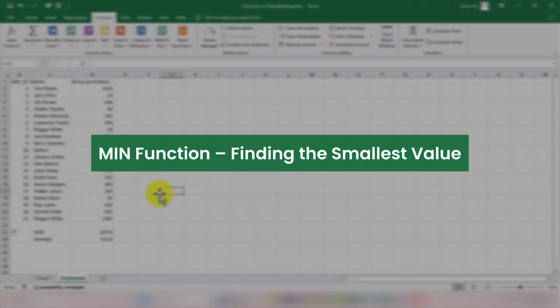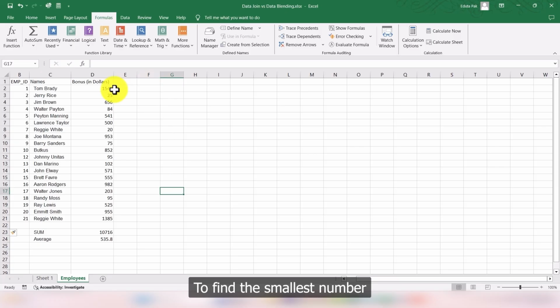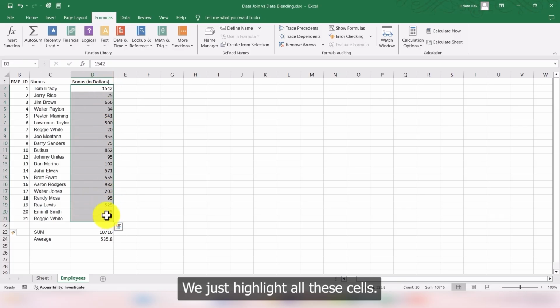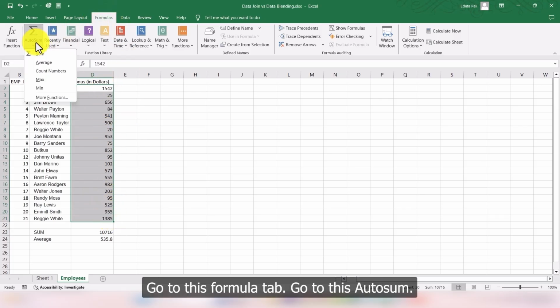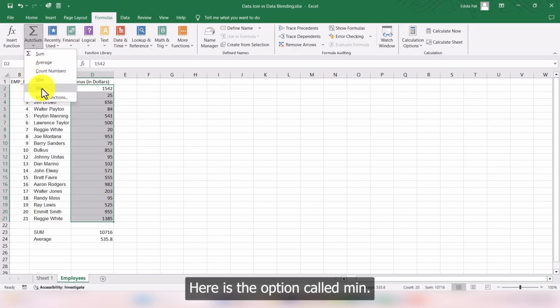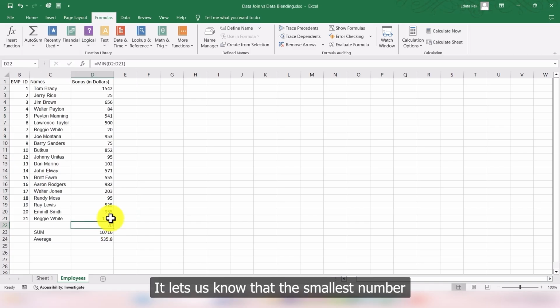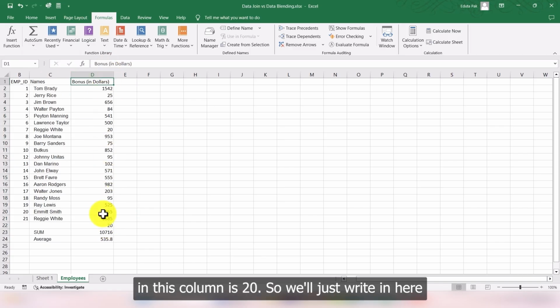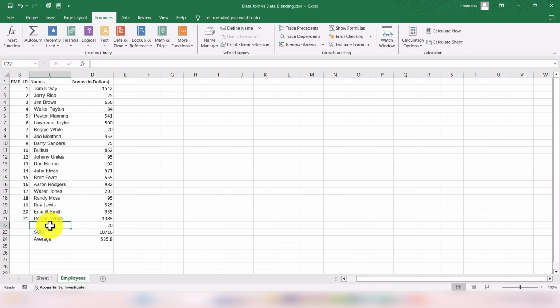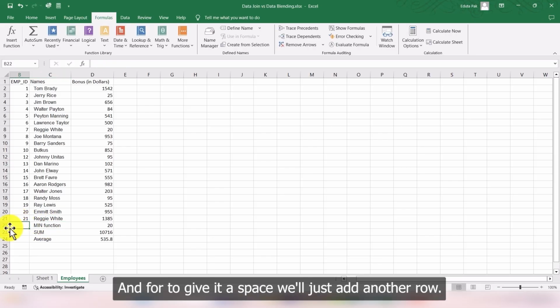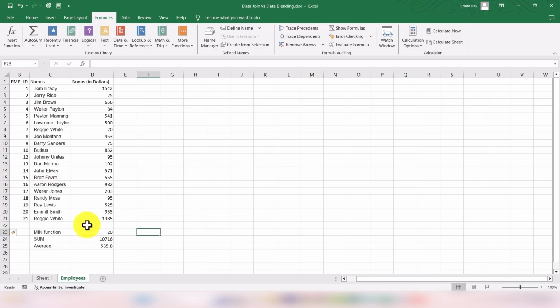Min function: finding the smallest value. To find the smallest value from the selected cells in this column, we highlight all these cells, go to the Formulas tab, and go to AutoSum. Here is the option called Min. We'll click on it, and it gives us the number 20. It lets us know that the smallest number in this column is 20, so we'll write Min function here, and to give it a space, we'll add another row.